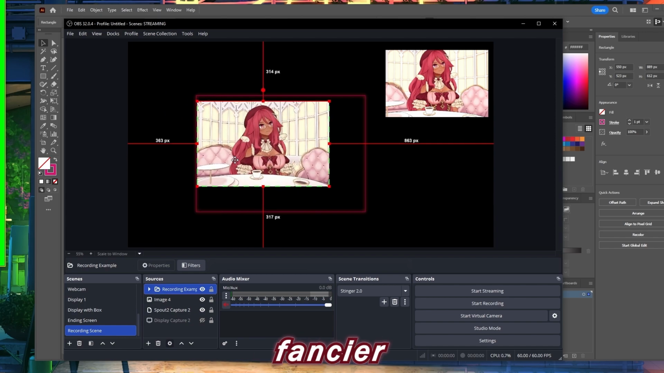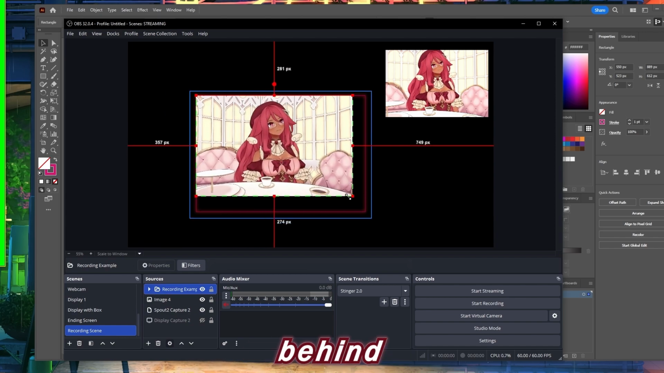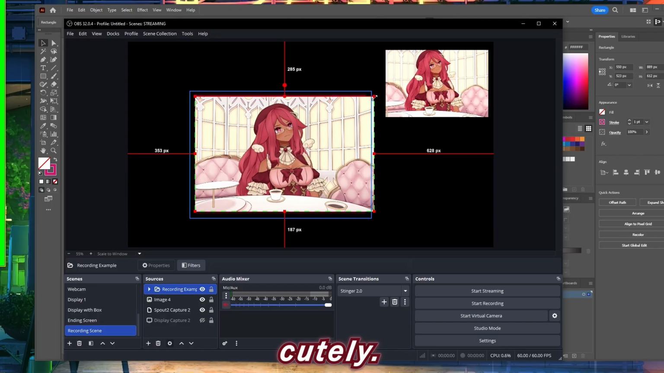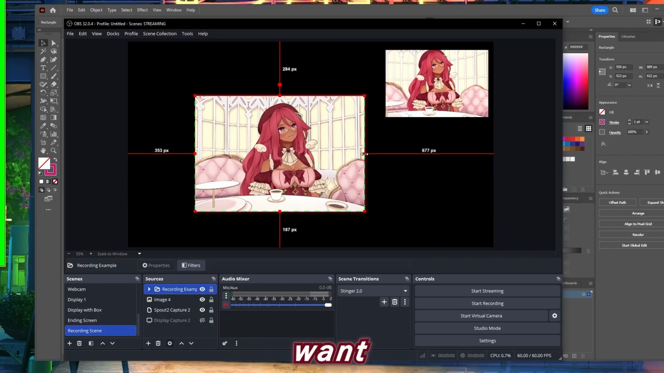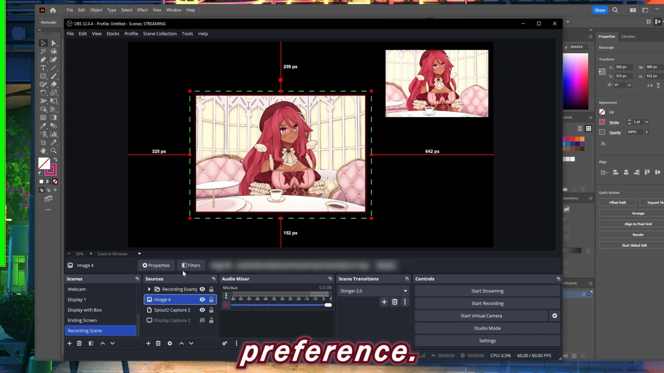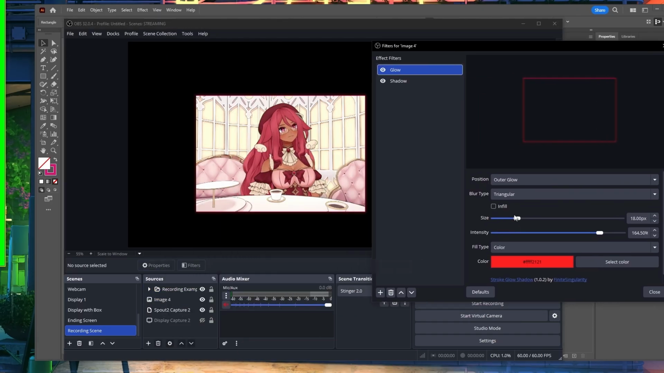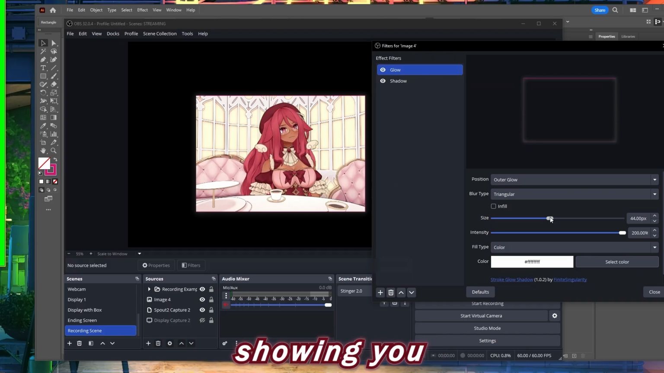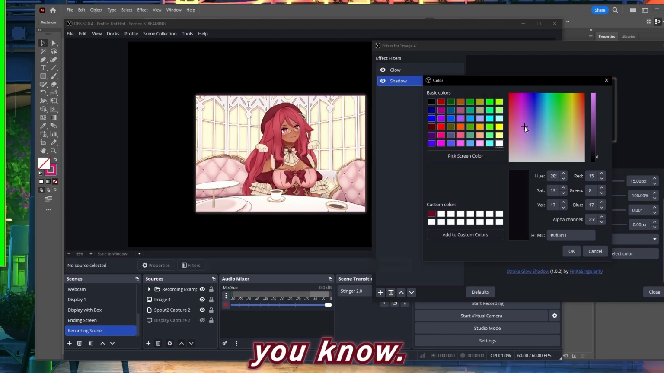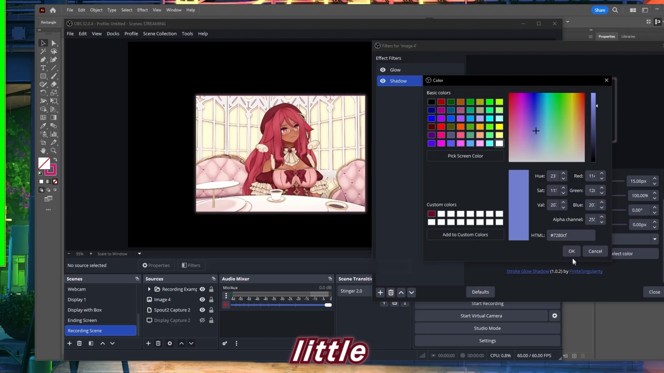You can also make the frame fancier if you want. You can do a frame behind the webcam and then one in front of it to nest it cutely. I wanted mine to be super simple, so I just wanted a glow behind the webcam. So it's your preference. Here I am just messing with effects. It's not important, but I was just showing you what I was doing with it. Anyways, this is how you make a little cute webcam.